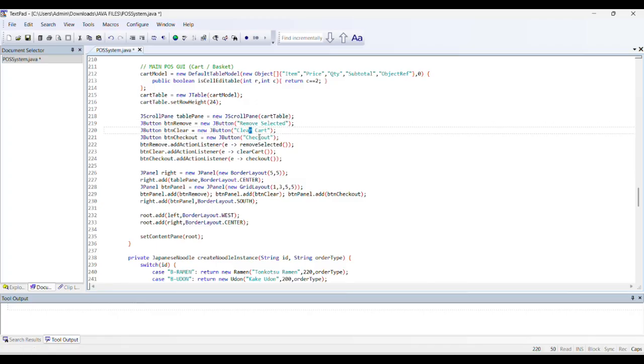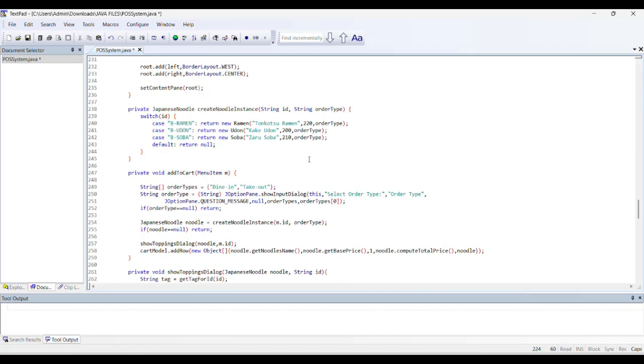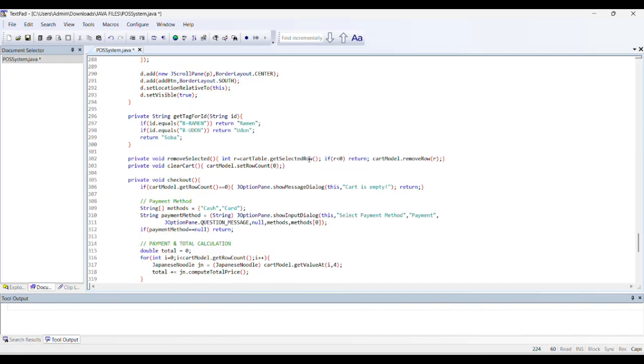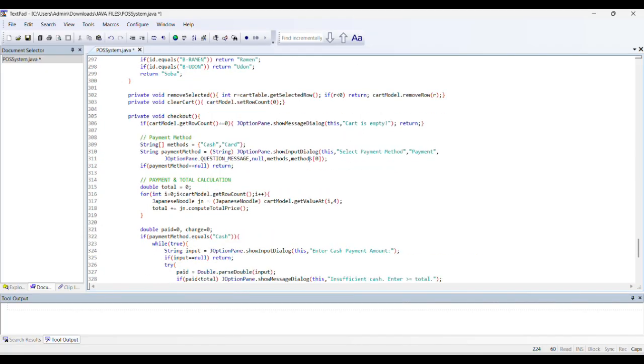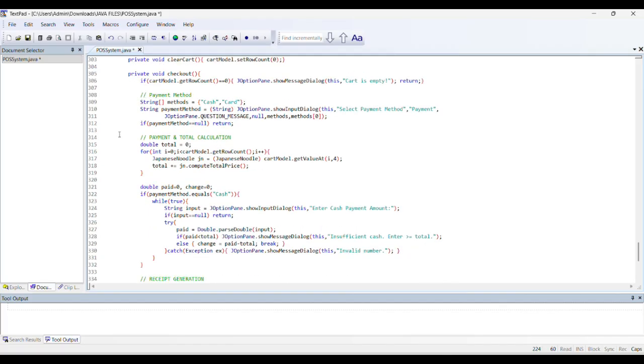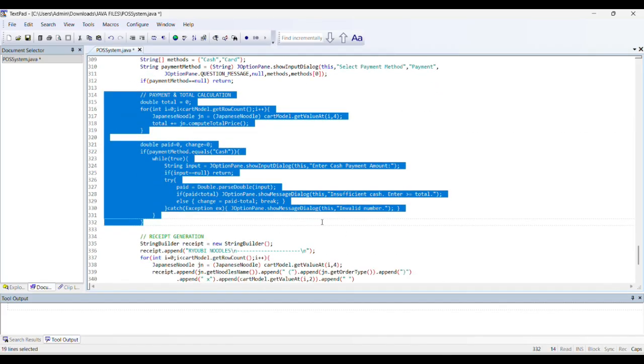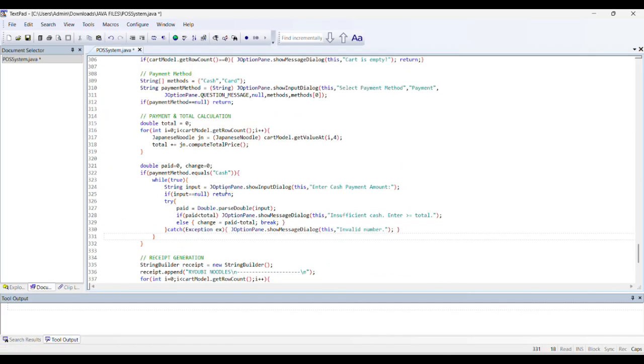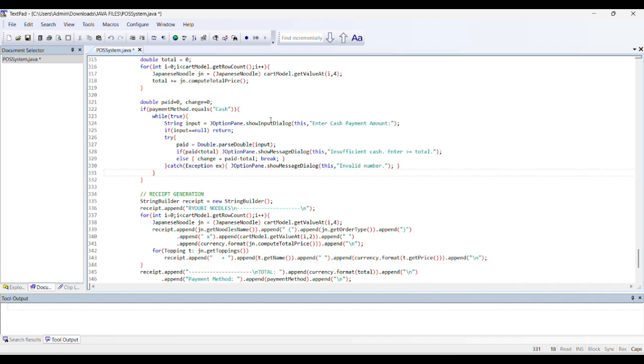Here, this one. So next we have the payment and total calculations. This one. During checkout, the system calculates the total price by summing all the item subtotals. In here you could see the formula.